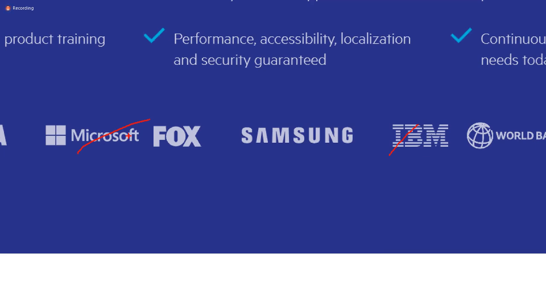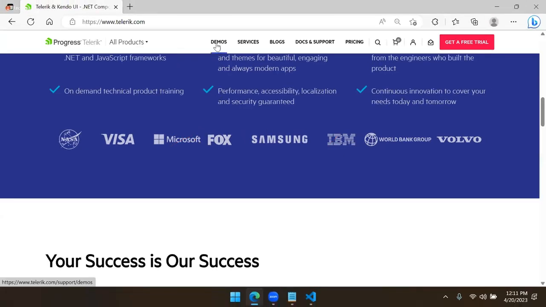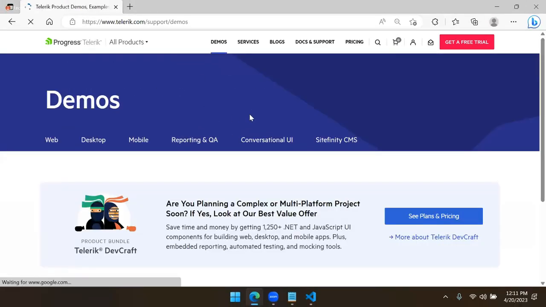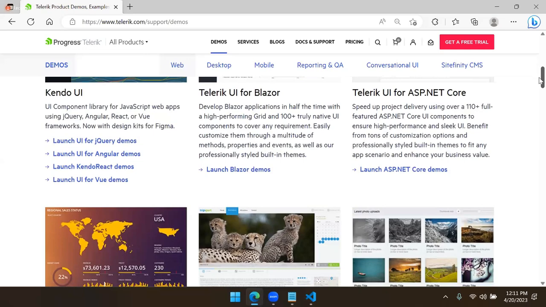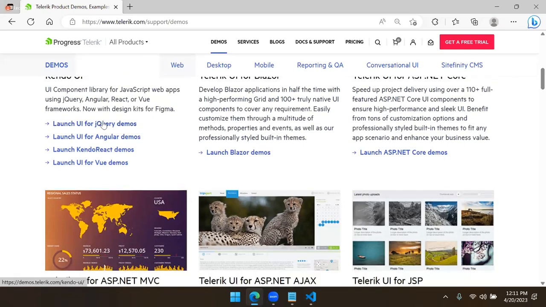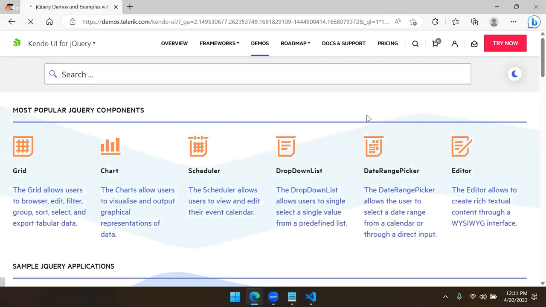And here you will see the demos. When we go to the demos, they will give you a lot of designs related to all technologies. We will go to some jQuery demos, JavaScript based demos. You will see here, in the first place they have given grid.